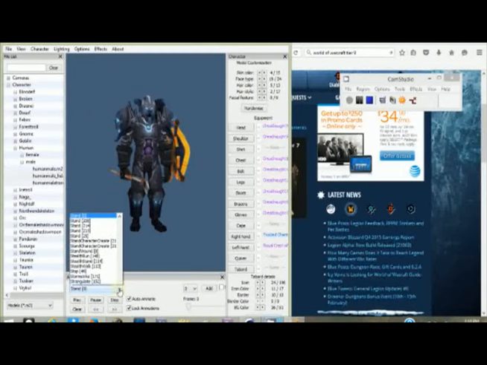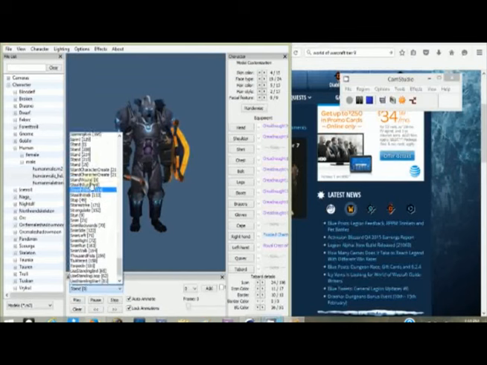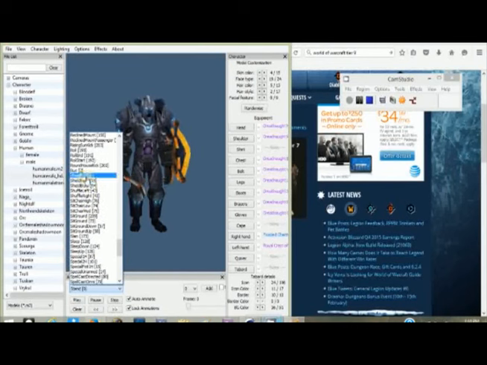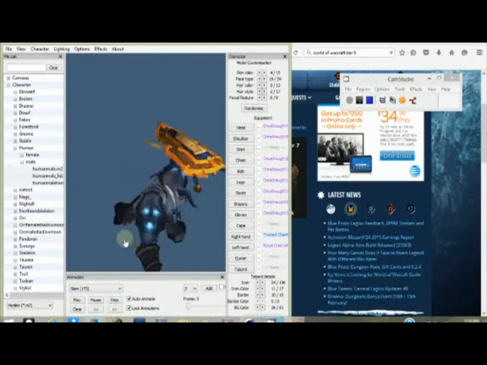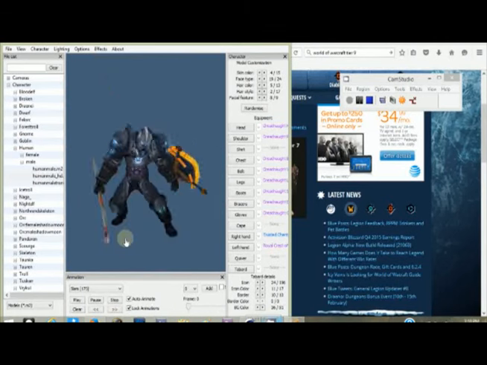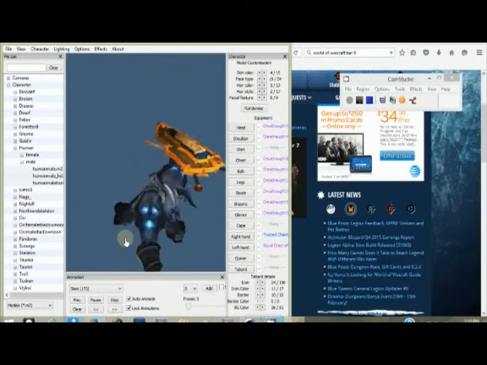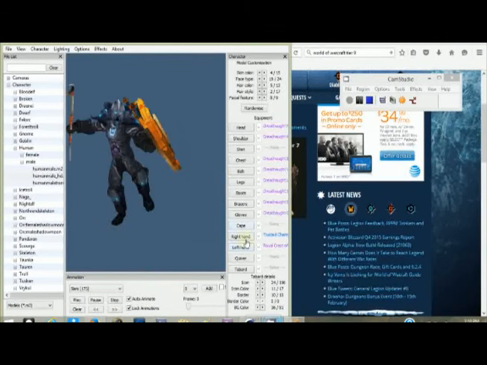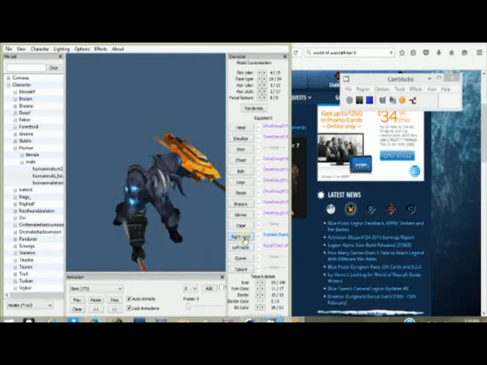Now the animation will do exactly what it normally does. It doesn't matter what the weapon is, though sometimes the action might look a little weird. So let's pick a slam. As you can see, he slams with the staff, but he's still holding the shield. So we're just going to go back and replace the staff and put something that looks a little better.